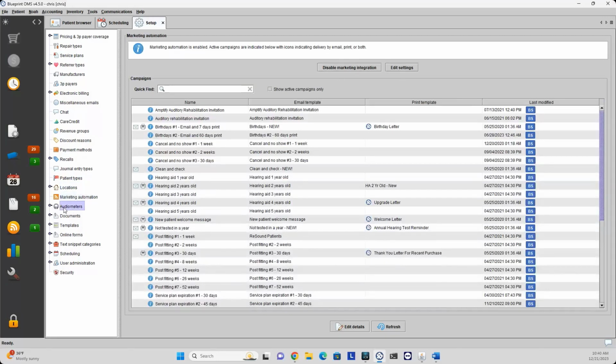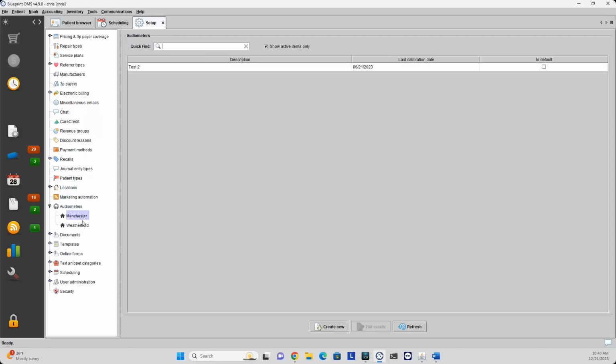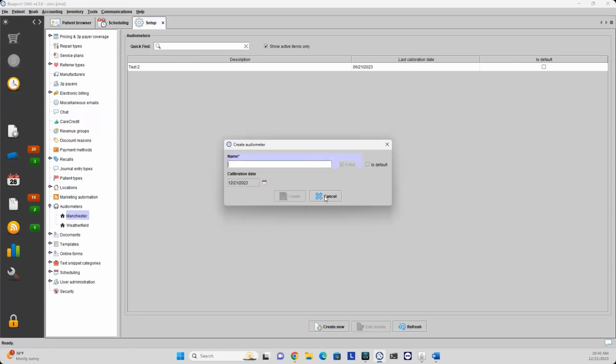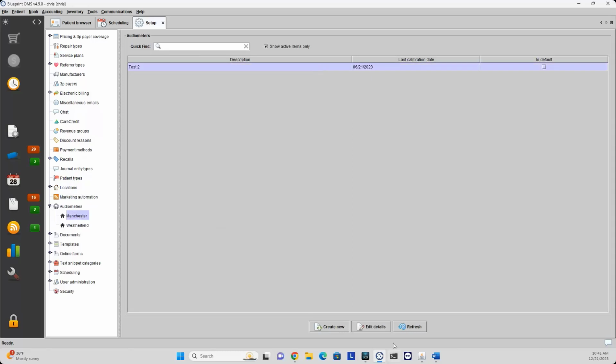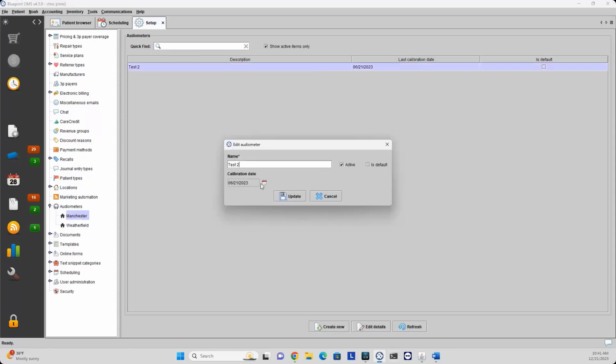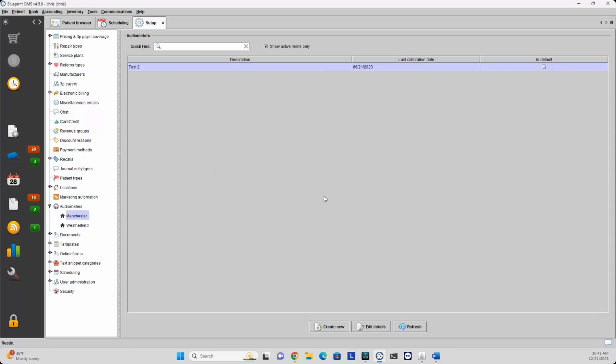Now, moving along from there, we are going to come under the audio meters that can be put into your system. It should be worth noting that this is going to be purely informational. You can create new audio meters as well, or edit the existing ones, which essentially at this point would be either just renaming it or adjusting the calibration date.